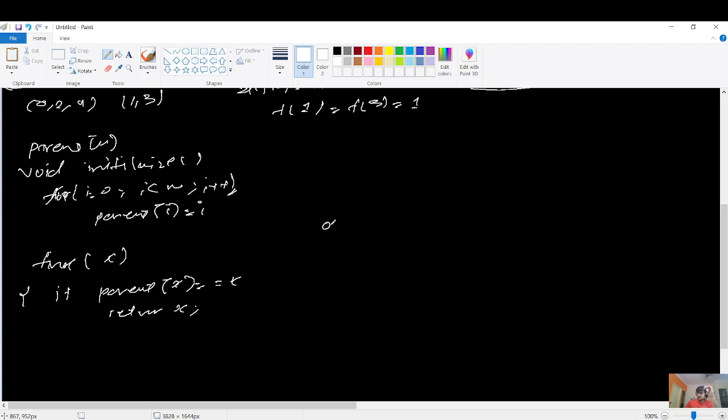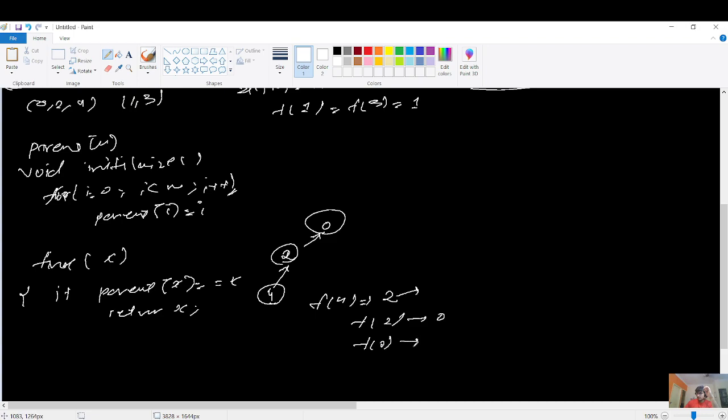What I'm saying is that this was 0, this was 1, 0 was connected to 2, and 2 was connected to 4. So let's say I have called f of 4. It will say that f of 4 has the parent 2, so it will call f of 2. f of 2 will have the parent as 0, so it will call f of 0, and f of 0 has the parent itself, because there is nothing else. So f of 0 will be 0.